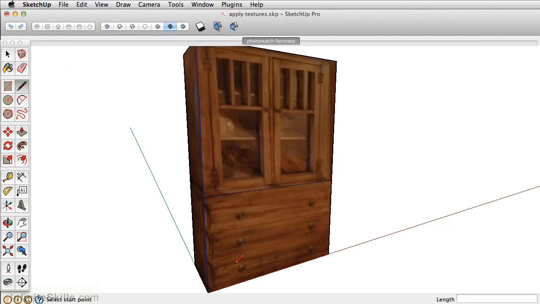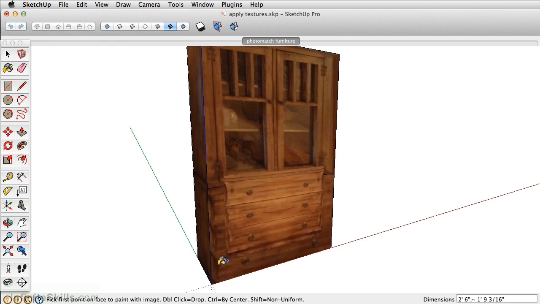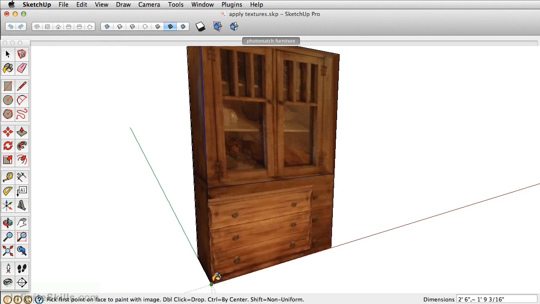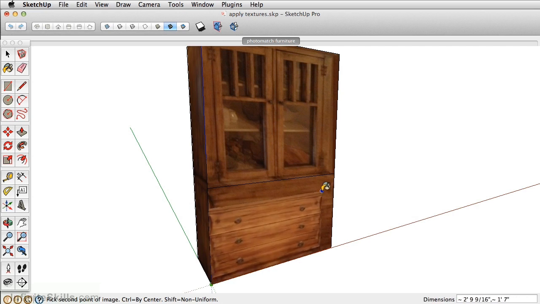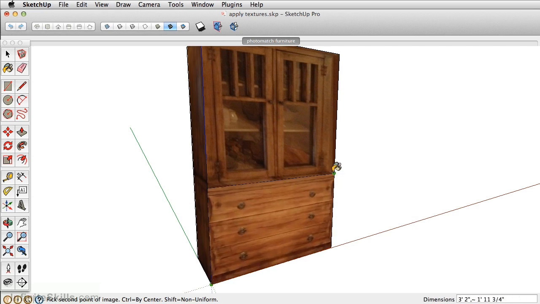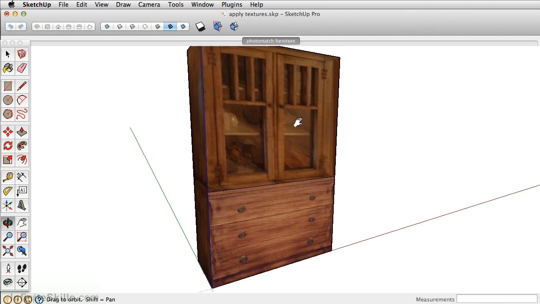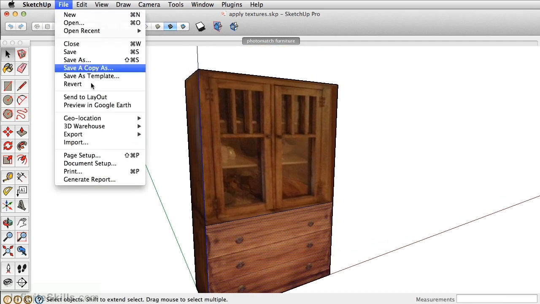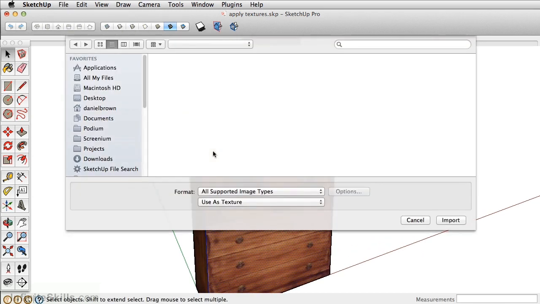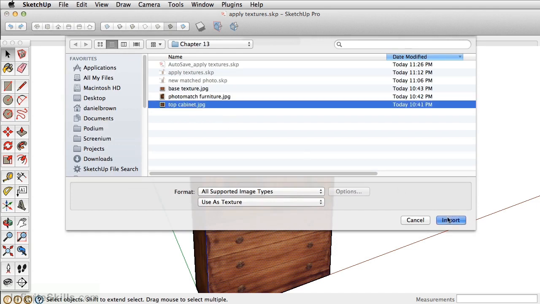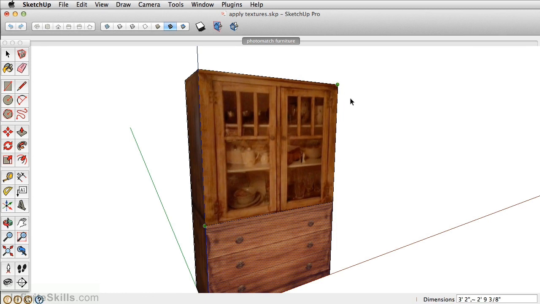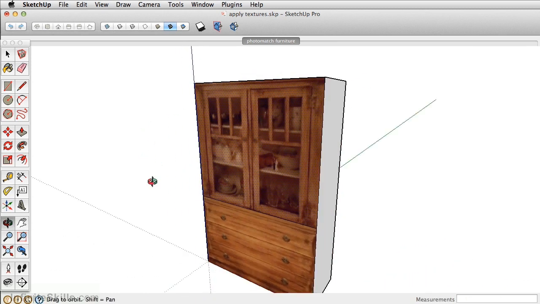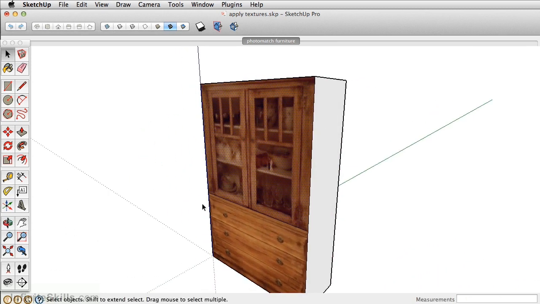Then click Import, and start in the bottom left-hand corner as usual. Click once to start your import. Hold down Shift since the texture is not uniform, and click to set it there. Next, apply the top cabinet texture the same way that we apply the bottom cabinet texture. Hold down Shift. The last texture that we want to apply is a side texture.